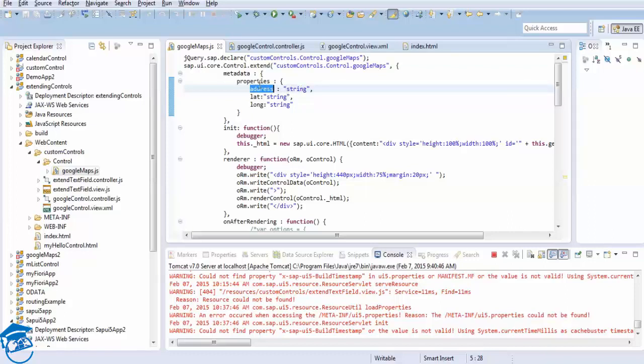How are you going to write the property? First you have to give the property name without any double quotes, because it is an object. How do you know it is an object? It is in a flower brace. So a flower brace is always an object.